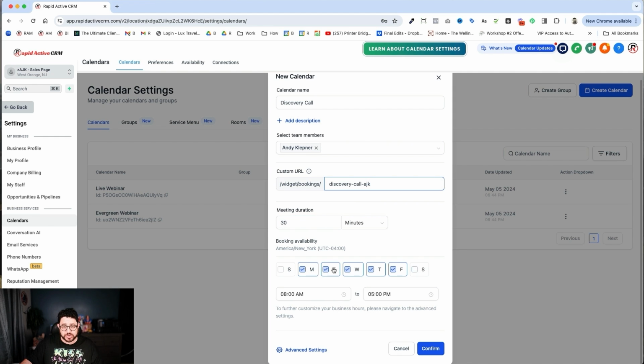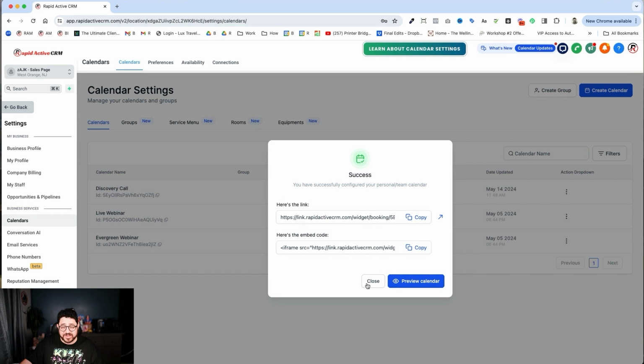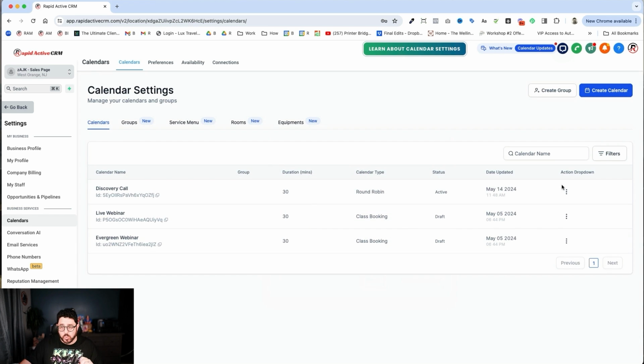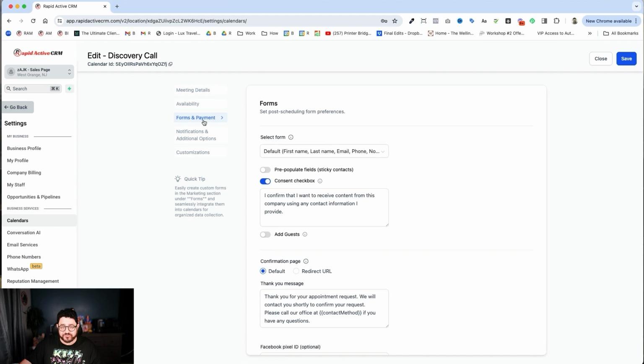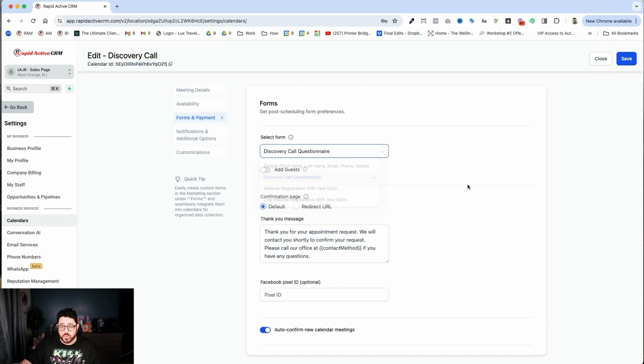And we're going to choose whichever dates would be right, whatever times would be right, and we'll hit confirm. After we've hit confirm, this is very important. We're going to click on these three dots here. And we're going to click on edit. And on the left-hand side, we're going to choose forms and payments. And we are going to choose our discovery call questionnaire.